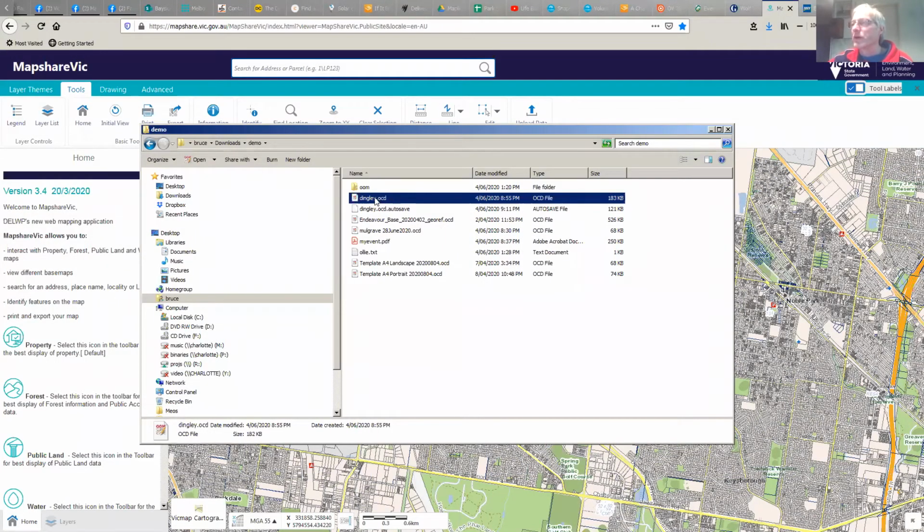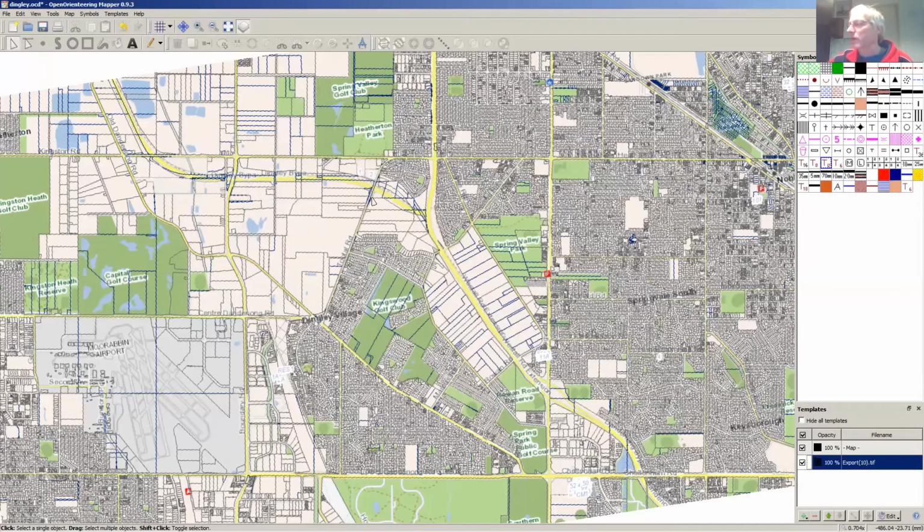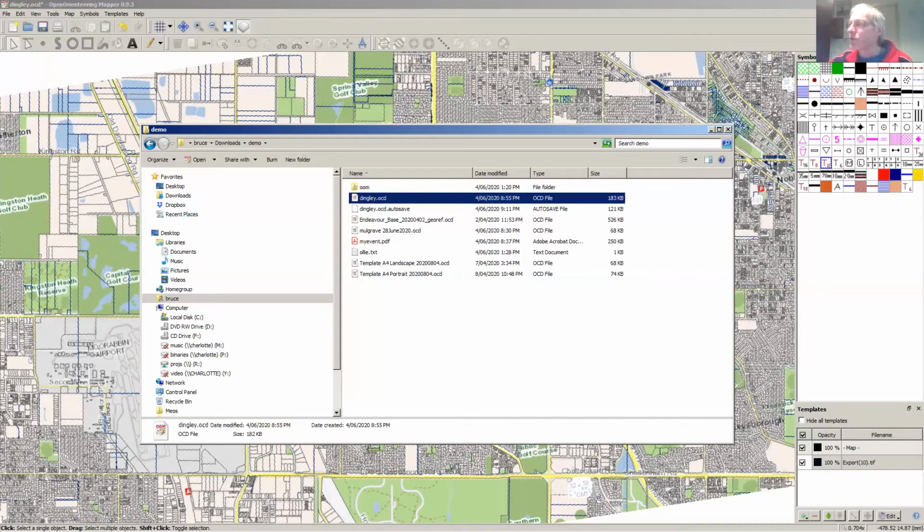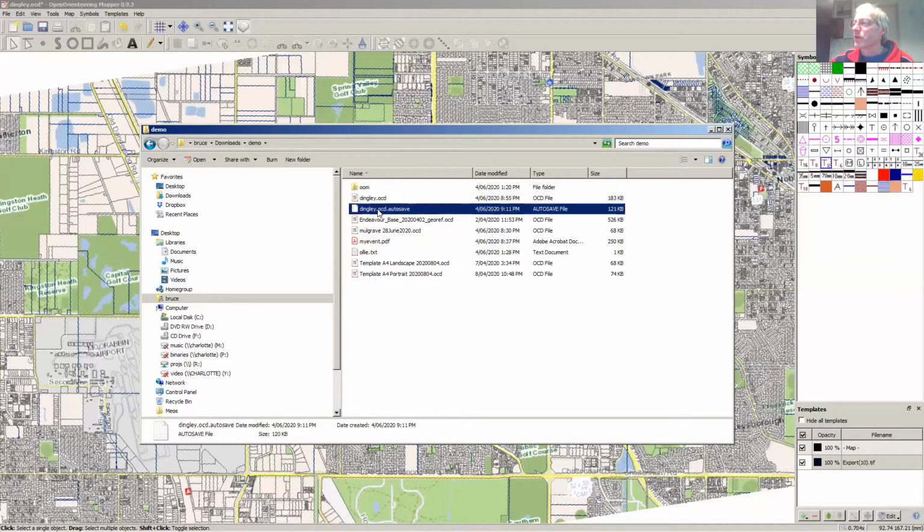Why is it letting me? Oh, because that one's called... Where's the Dingley which I was using as a template? Have I got? Is it done and auto saved over the top or something? Yeah, I think it's. Well, that's a trap. I wonder if this auto save I can grab.